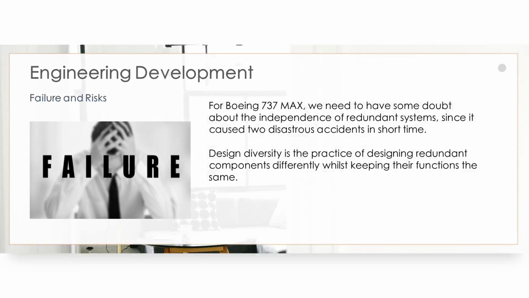So for the Boeing 737, if I were an engineer of this company, I would test all the subcomponents, all the parts of it, to make sure that everything runs well in flight. Design diversity is the practice of designing redundant components differently while still keeping their function the same.